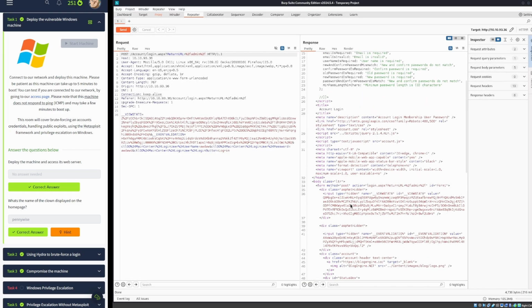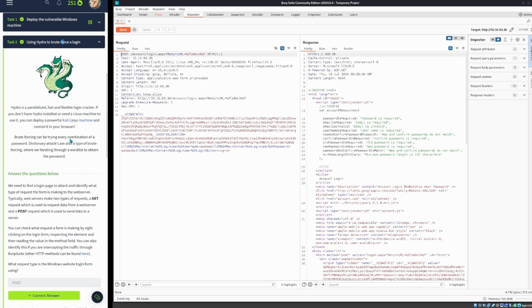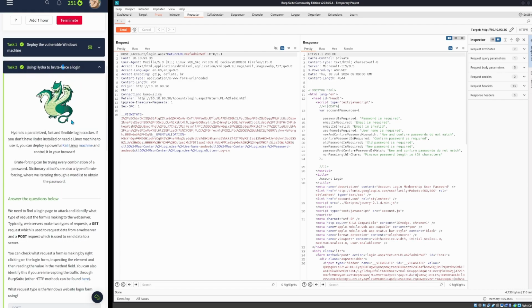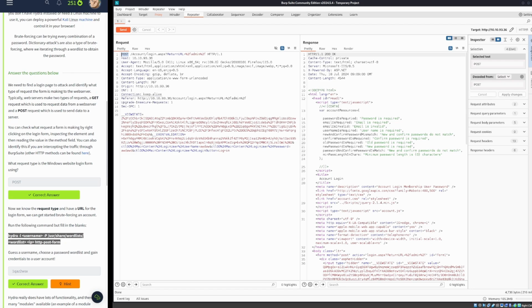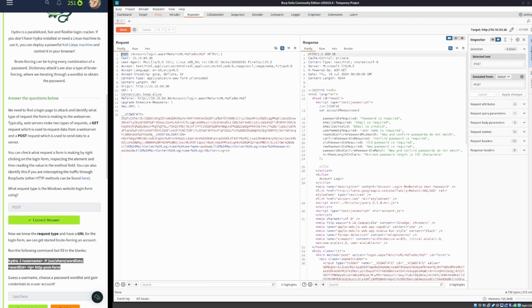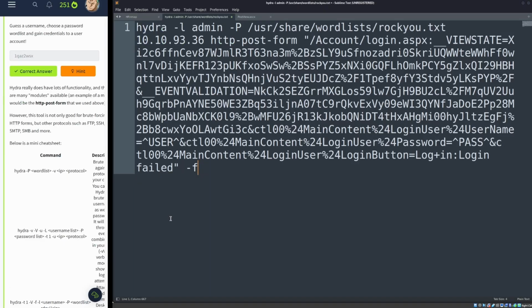You know you have to brute force, so brute force is our only option here. And if you go to task 2, using Hydra to brute force a login, what request type is the Windows website login form using? Look here, it is POST, so the answer is POST. And now we know the request type and have a URL for the login form. We can start brute forcing an account running the following command. Alright, with a bit of finesse, we found our syntax.